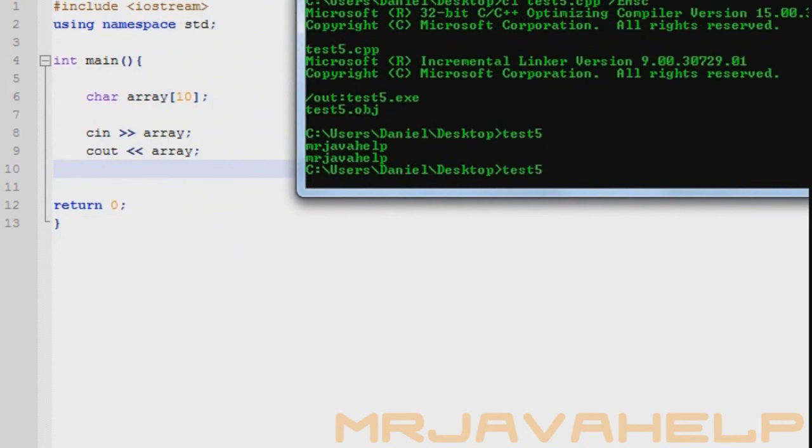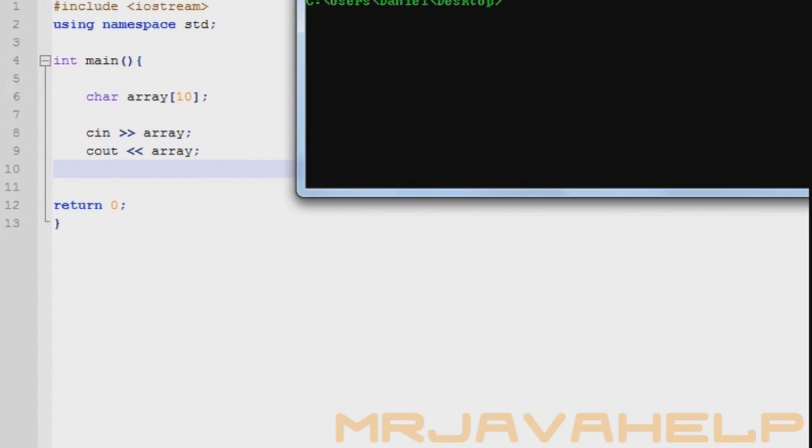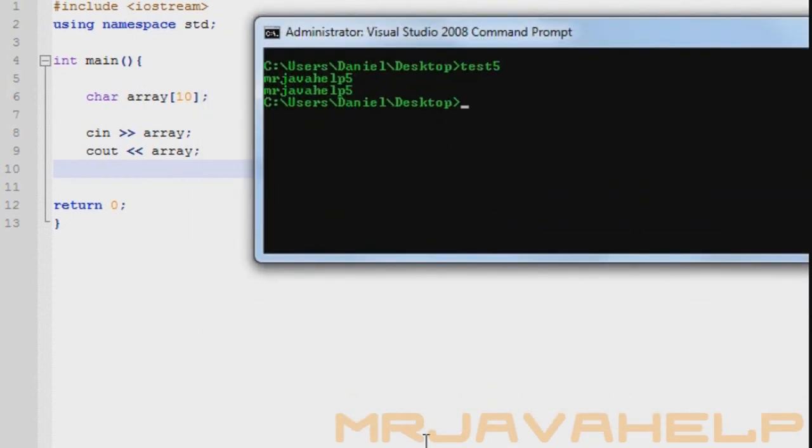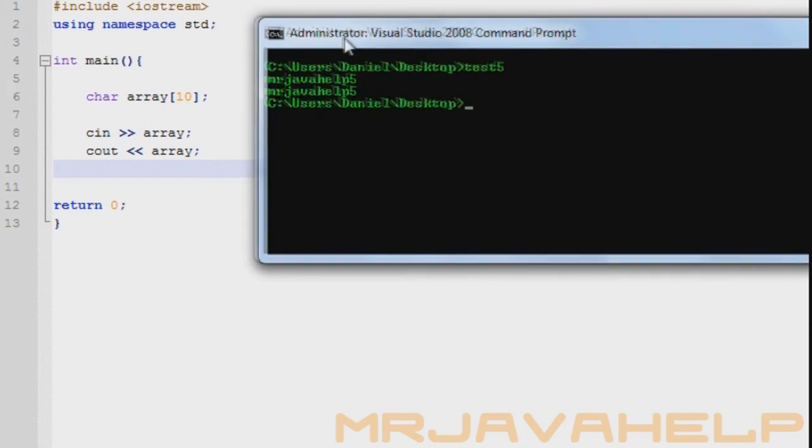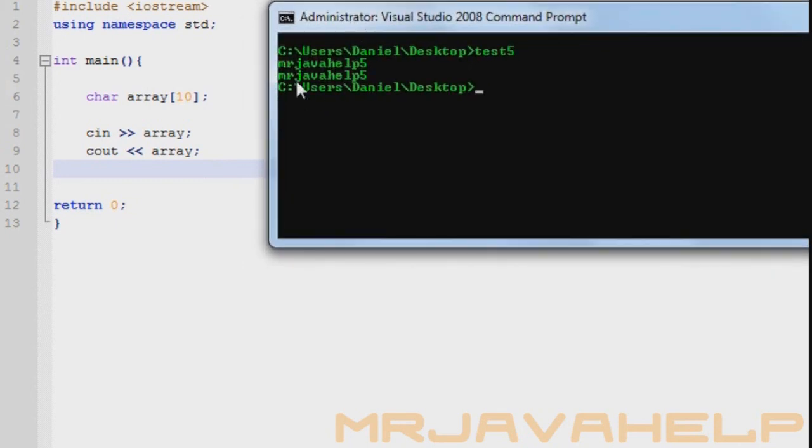and it prints out Mr. Java Help since it's 10 characters. If we were to do Mr. Java Help 5, it will disregard the null byte. It'll give it the 11 values. But if we would go further, you're going to start having some problems. Your compiler is going to act up. It's going to try and allocate memory that it doesn't have. It's going to try and stick in 11 characters when it doesn't have room for 11 characters.